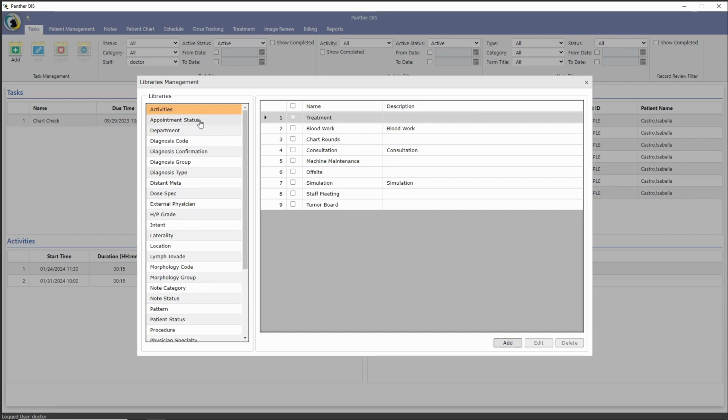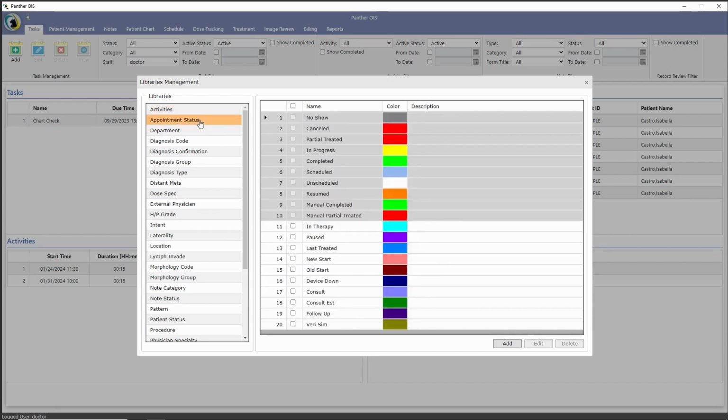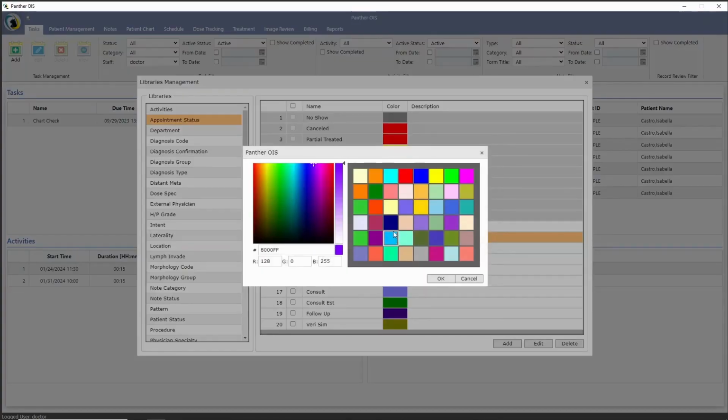Each library, such as appointment status, contains library tables. The user can add, delete, and edit tables for all libraries, with the exception of tables that are grayed out, which cannot be deleted or edited. The color associated with an item may be edited by double-clicking on the item's color, then selecting the new color.